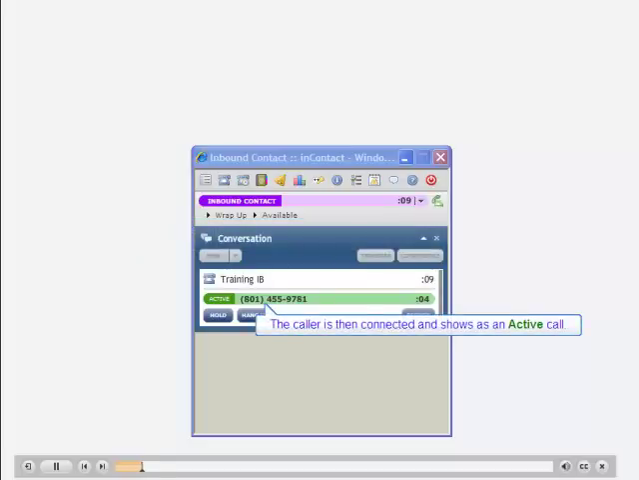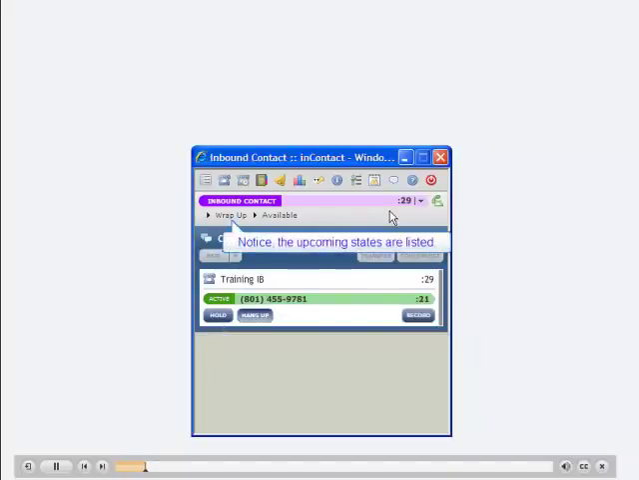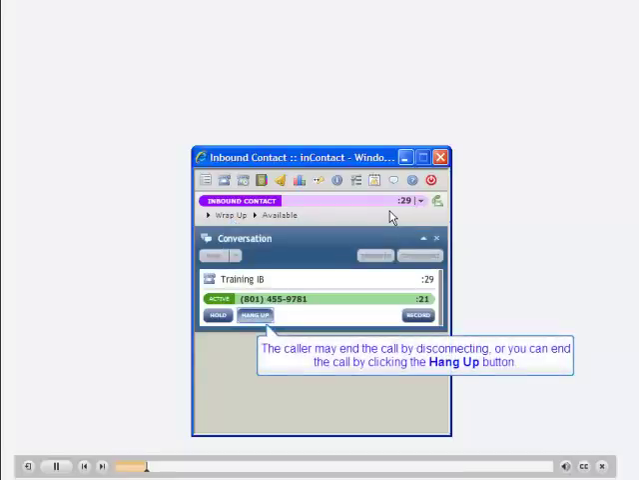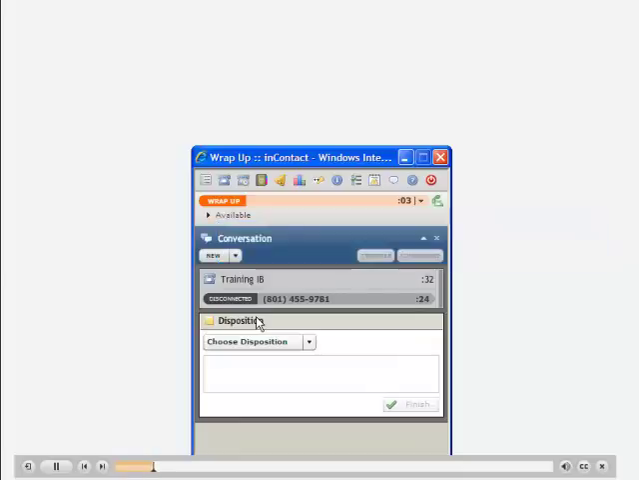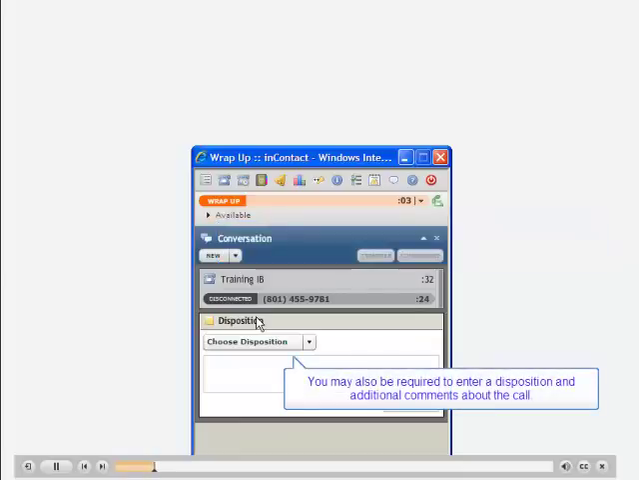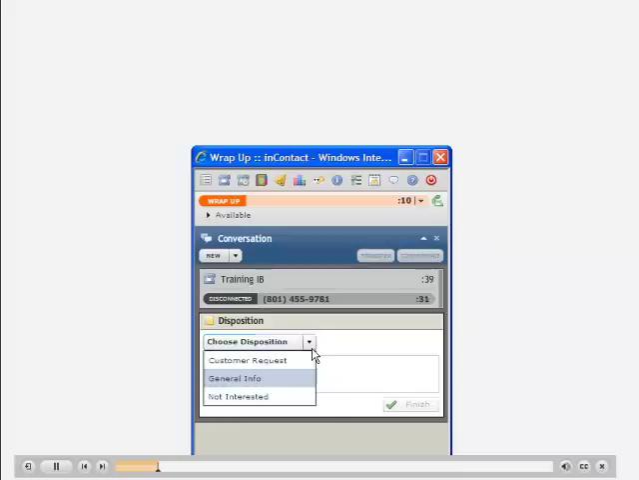The caller is then connected and shows you an active call. The call handling functions, hold, hang up, and record, are now available. Notice the upcoming states are listed. The caller may end by disconnecting, or you can end the call by clicking the hang up button. Once the call is disconnected, you are put into a wrap-up state. The amount of time spent in wrap-up may be customized by your company. You may also be required to enter a disposition and additional comments about the call. Use the pick list to select a disposition.